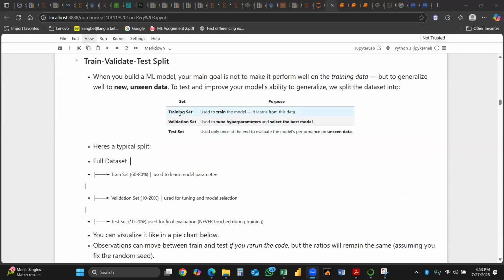So the way train, validation and test works is just like going to write an examination. The examination is the final one, the test set. The exam you write only once. That's the test set. It's used only once at the end to evaluate the model's performance. So you split the data into train and test. But then sometimes you have to include the validation set also.